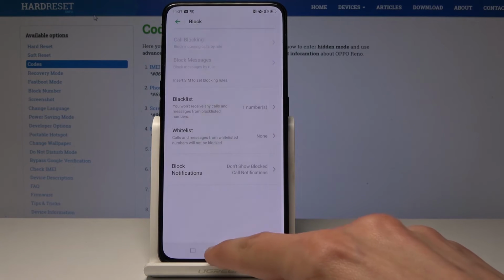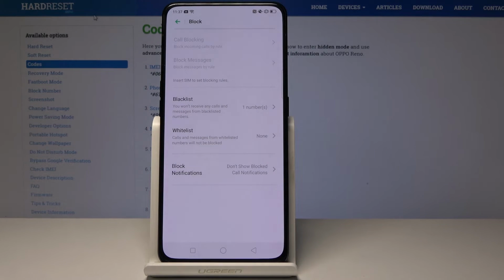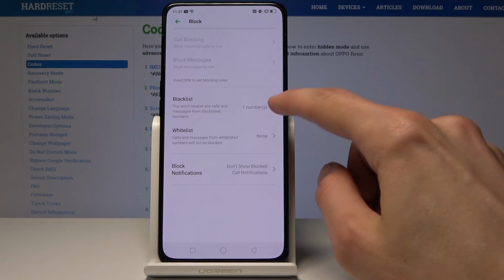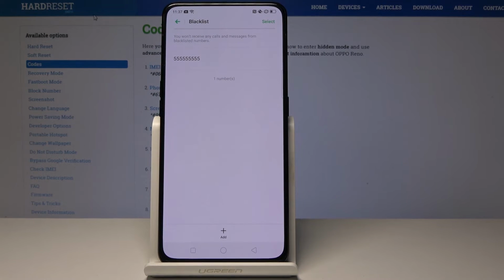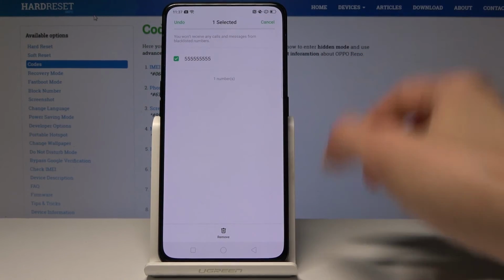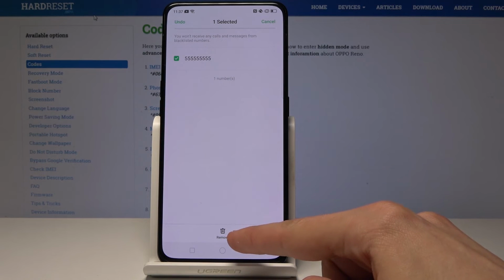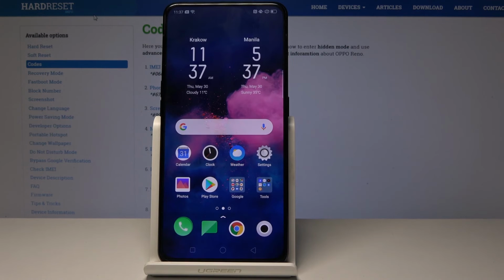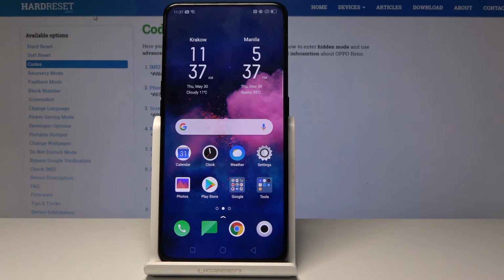So yeah, this is basically how you block a number. And if you want to remove it, you can just go back to where we were before, which is blacklist right here, and then select that number, select like this, and then you have a little button right on the bottom to remove it. So that would be how you would remove a number from being blacklisted.